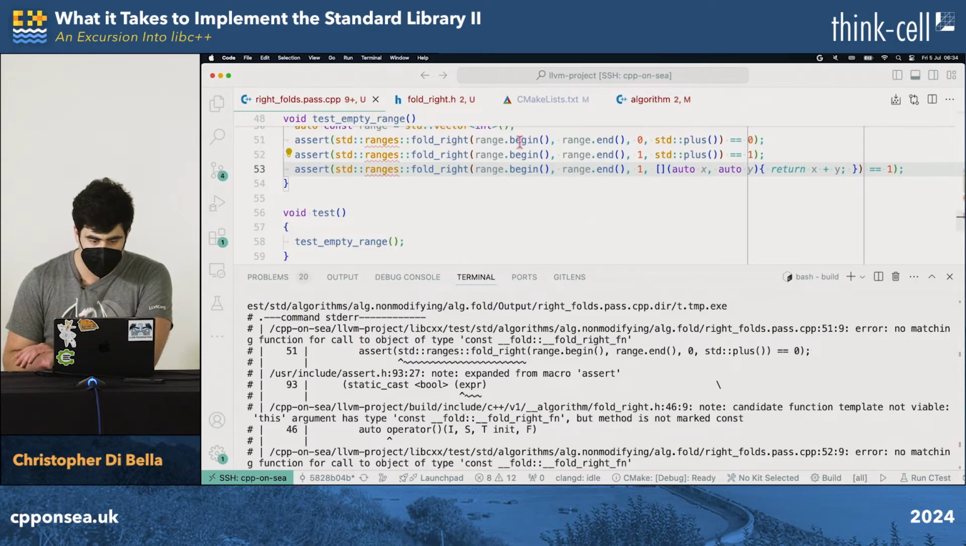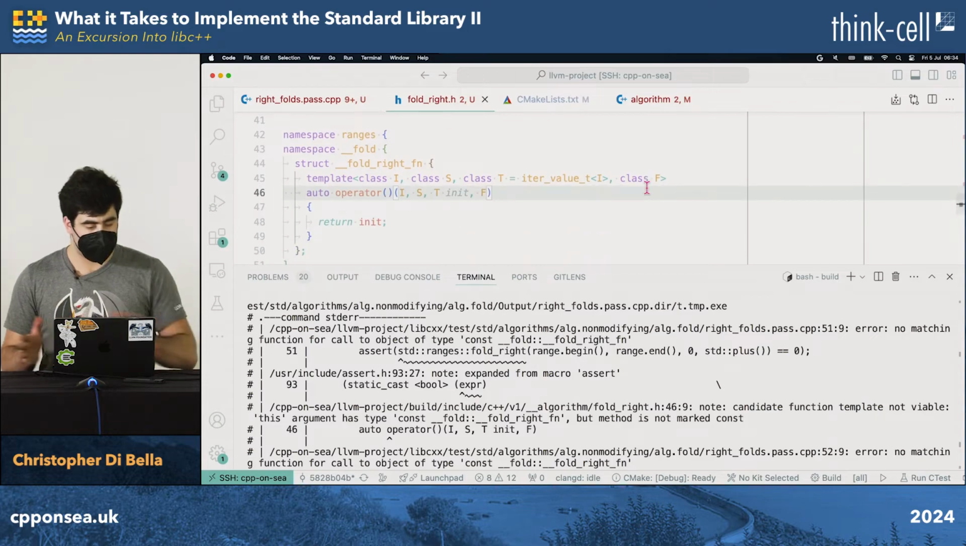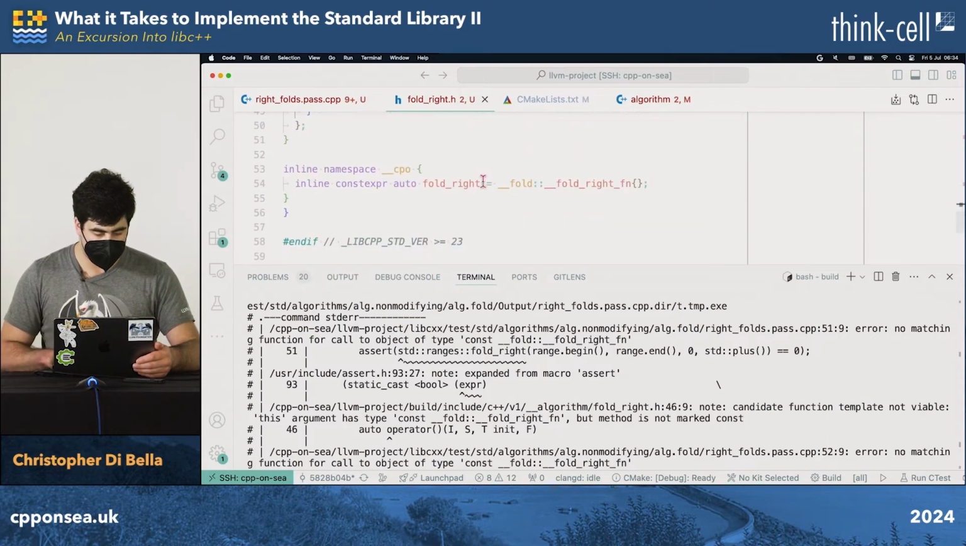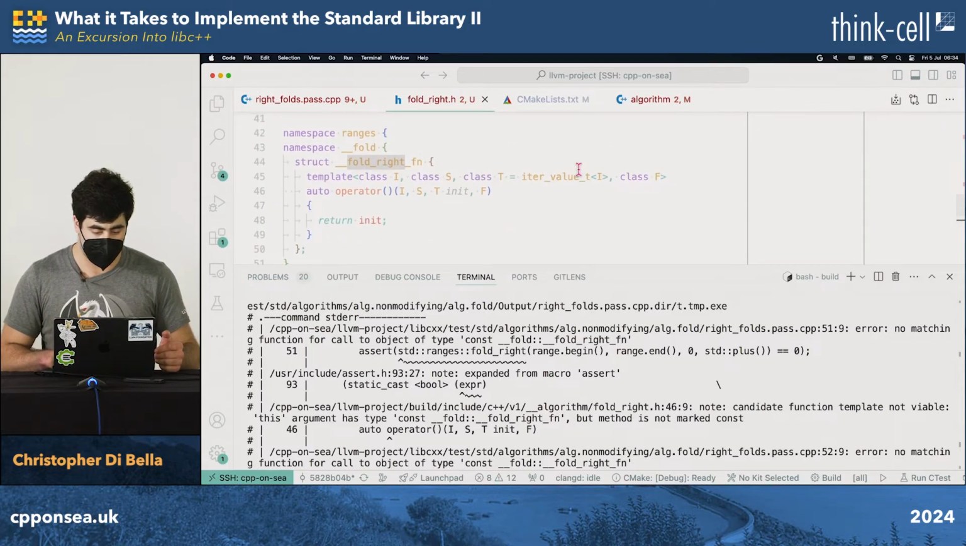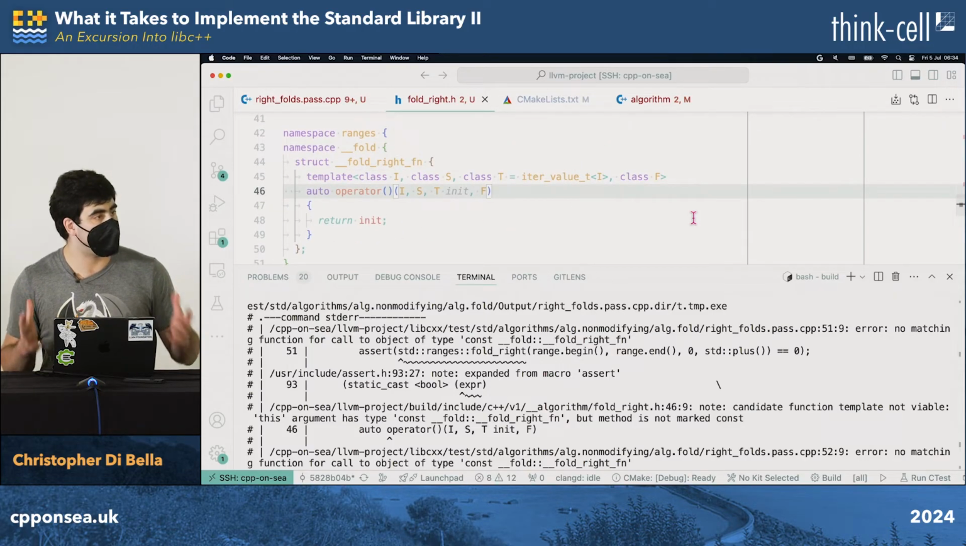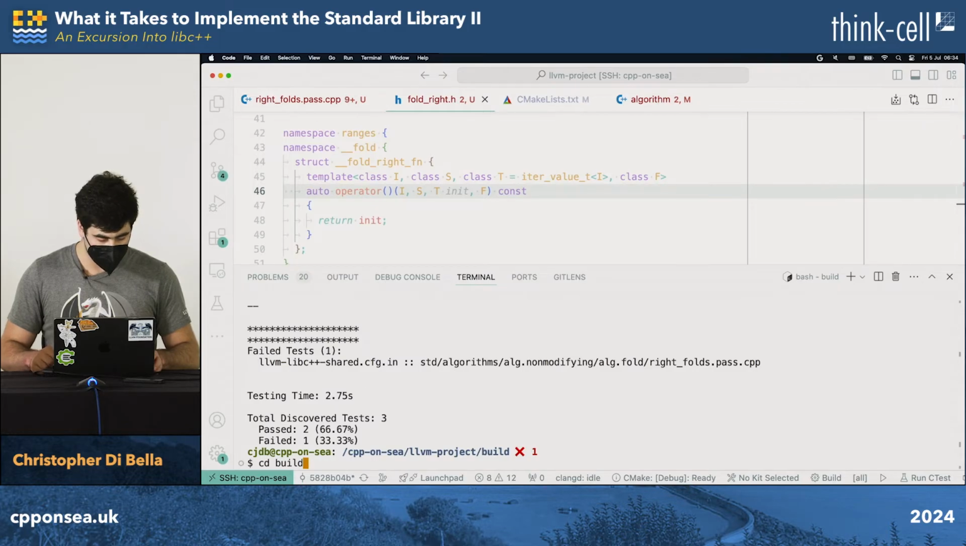And it turns out that the problem is this here is a constexpr object. That means that it is const, but the call operator has not been marked const. And so we actually need to also mark this const. So now what we'll do is we'll rebuild.